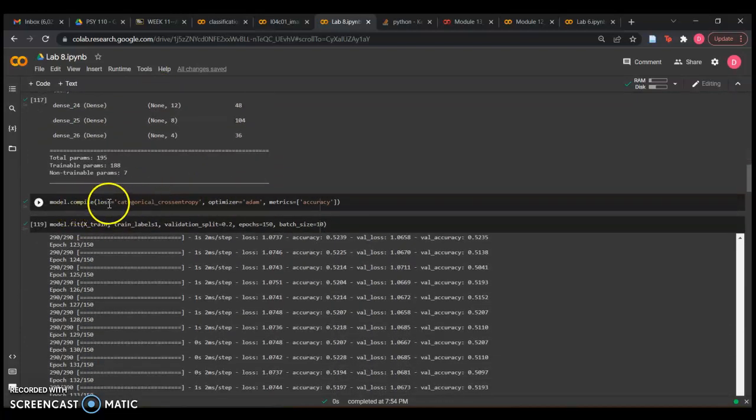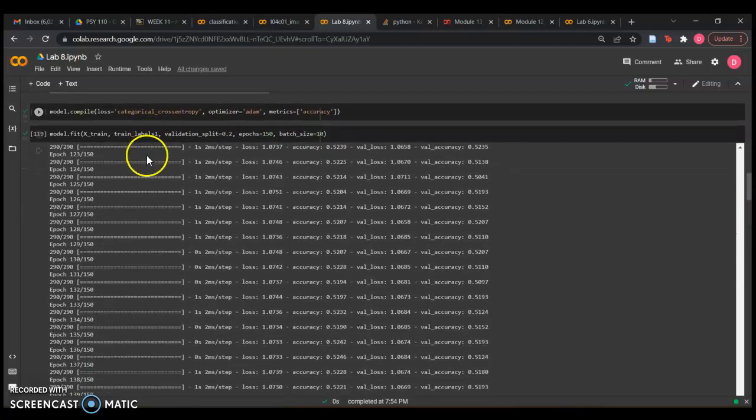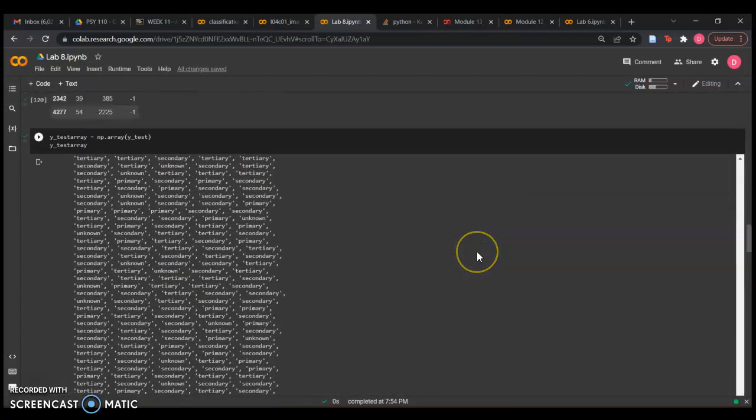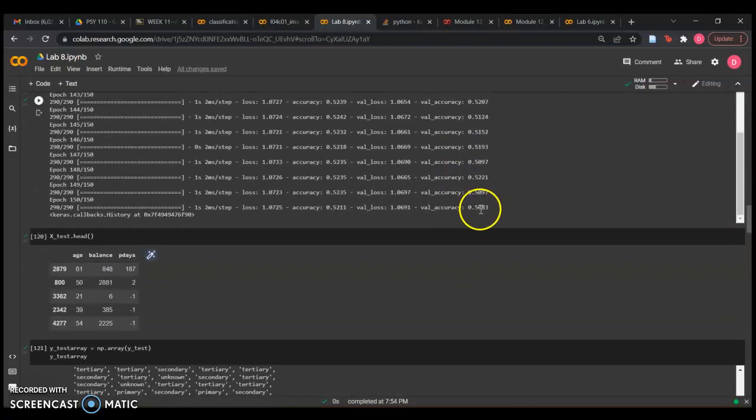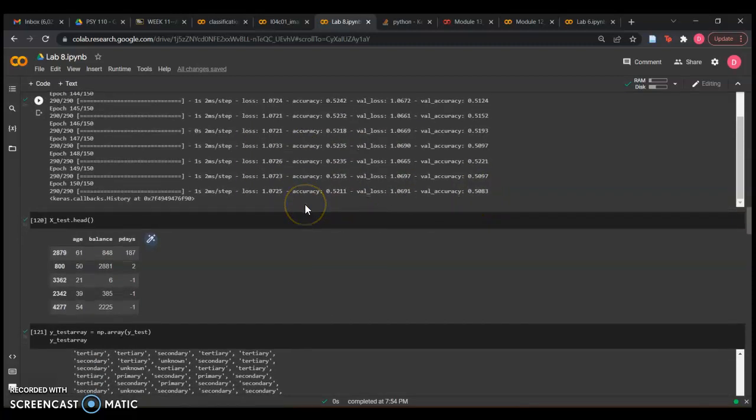Over here you can see that we compiled that model. We're using categorical cross-entropy loss, because we're predicting something categorical, our variable is categorical, and then our optimizer, and for the metrics we want accuracy. When we run the model, it runs fine, and we can see the accuracy over here. It has an accuracy of about 0.5-ish, and the validation accuracy is about 0.5 as well.